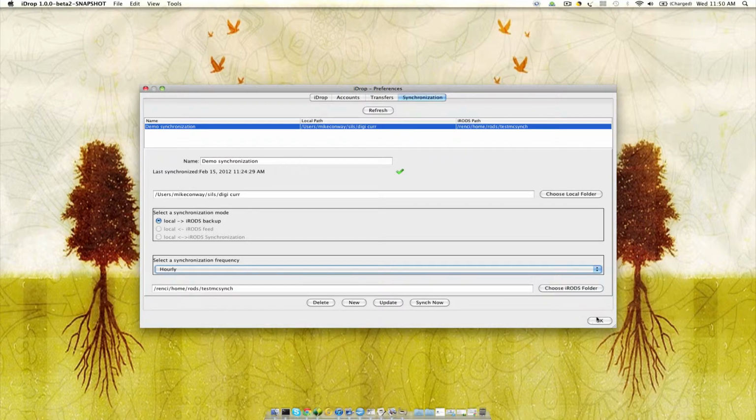It's important to note that if a file is changed on the local file system that already exists in iRODS, then a timestamp backup of the previous version of the iRODS file is saved before the new file is pushed. We currently support local to iRODS synchronization with iRODS to local and bidirectional synchronization planned for later releases. We'll cover iDROP Desktop in detail in later videos.